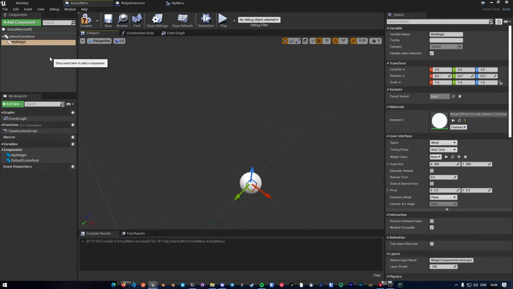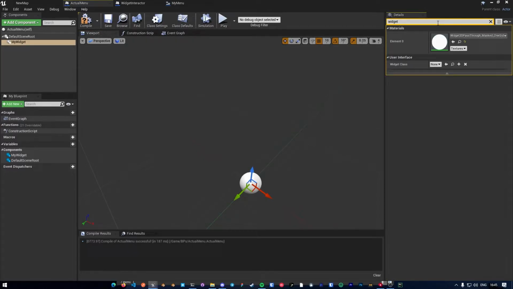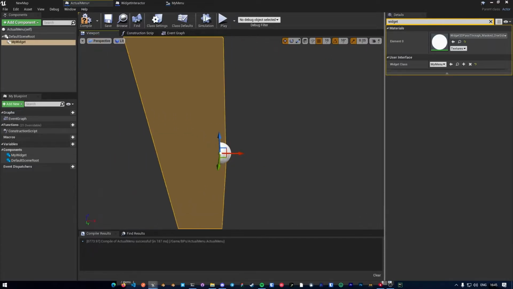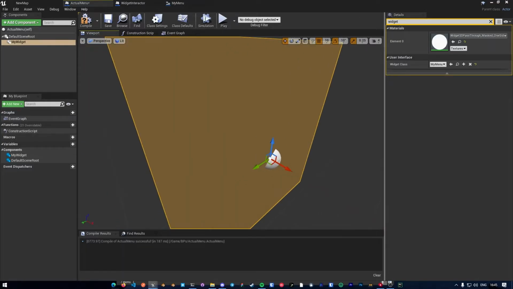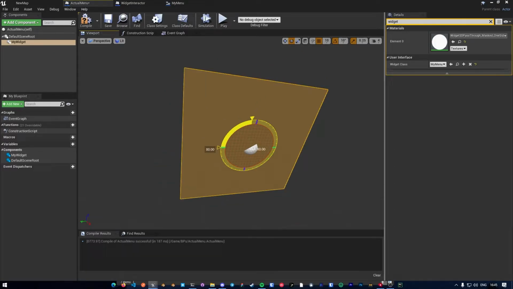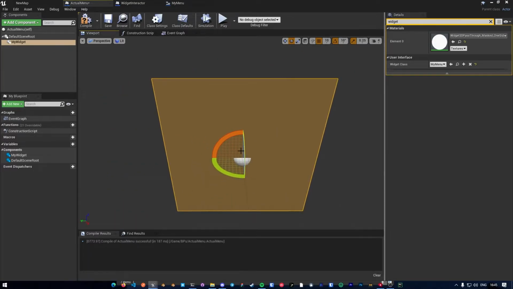And then in here you want to select the widget. You want to search in the details for widget class, and select the menu. So for me, that would be My Menu. Now this is going to look very big, and it's also going to be the other way around. So what you want to do is just rotate it, like so. So I'm just going to do, maybe it was the right way around, I don't know.